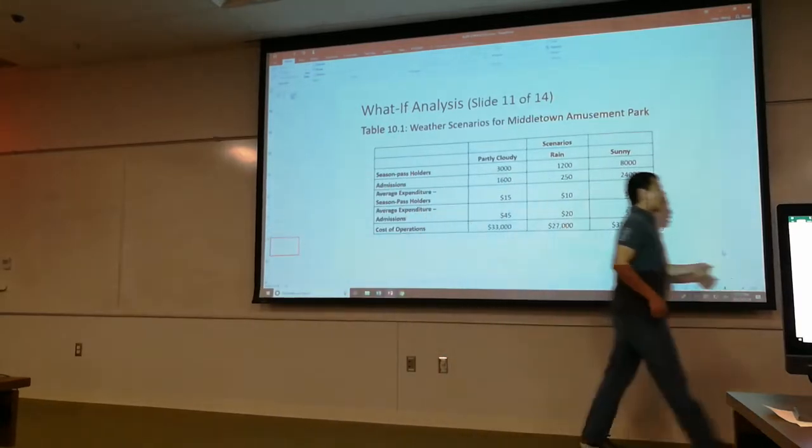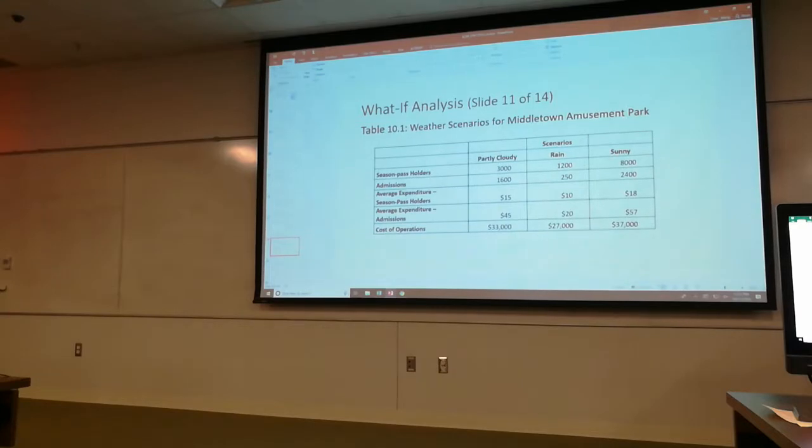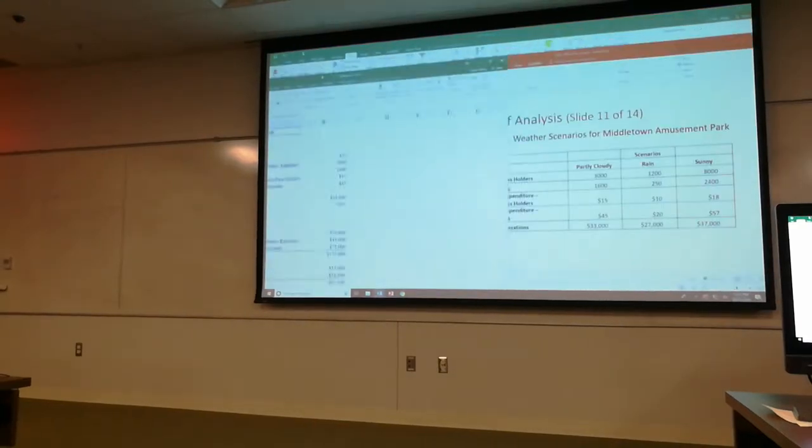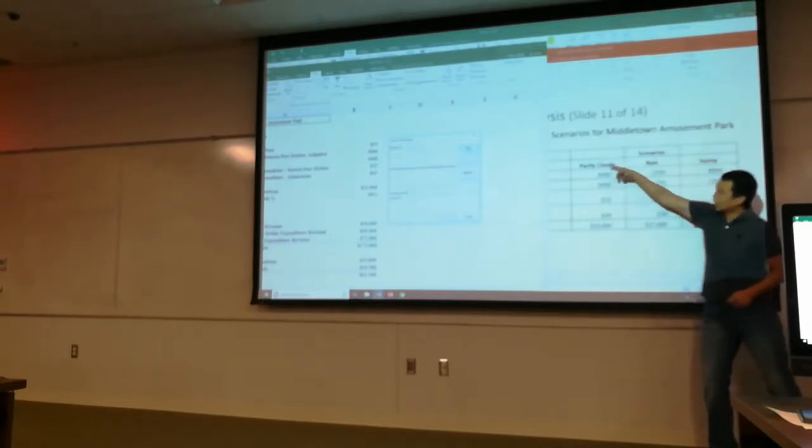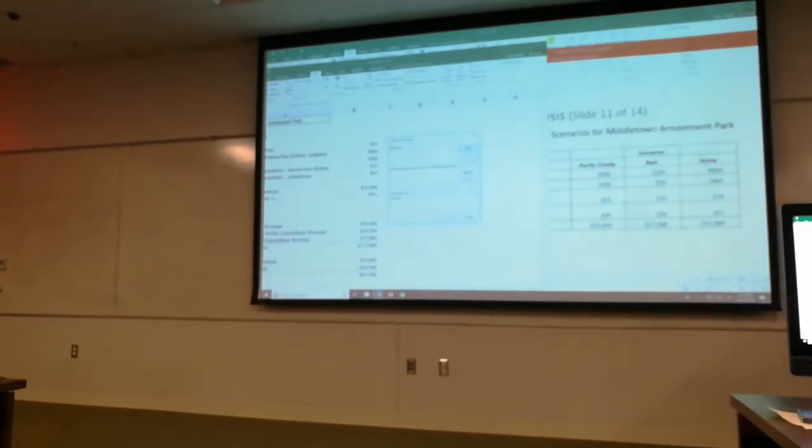So let's see how we can use this scenario. Scenario, what-if analysis, scenario manager. Okay, you go to the Data tab, What-If Analysis, and there's a function called Scenario Manager. Then we have to define those scenarios. Partly cloudy, so let's add the first scenario.